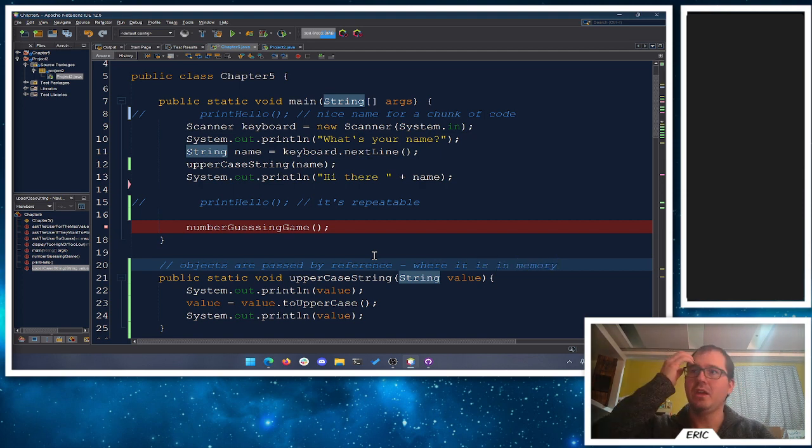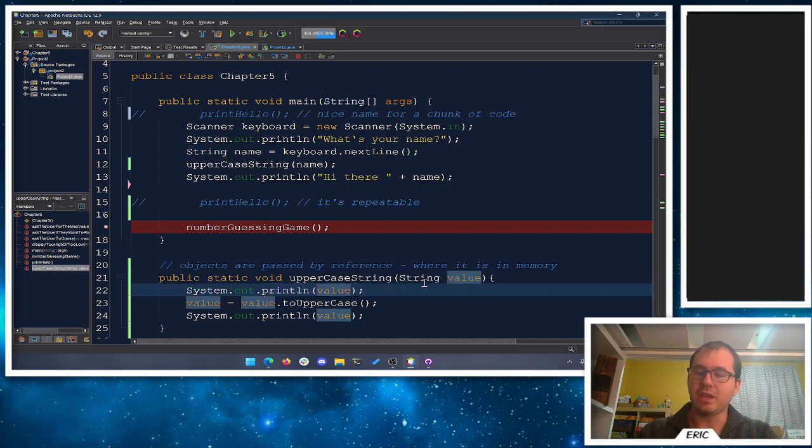So I'm telling you, hey, go to this memory address, and here's where you can find a string. I'm not going to make a copy of the string and give you a copy. I'm going to say, go look over here in memory. This is where that actually is. I can go print out the value, so I can get the value from it. Go get me the value that's stored in memory.